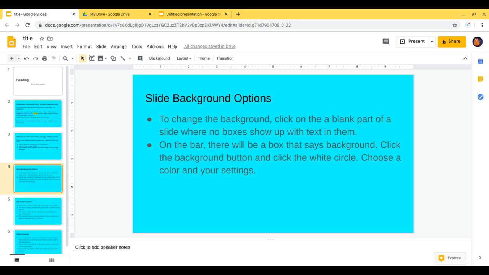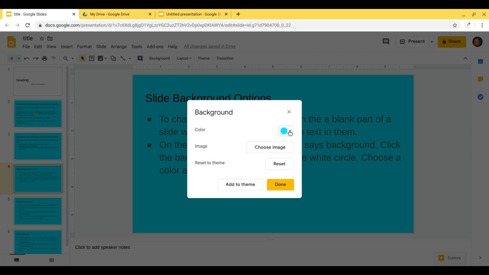To change the background, click on the blank part of the slide where no boxes show up with text in them. The example here. It depends on how big these boxes are. On the bar, there will be a box that says background. Click on that box and click the white circle, but mine's blue because that's the background color. Choose your color and choose your settings.